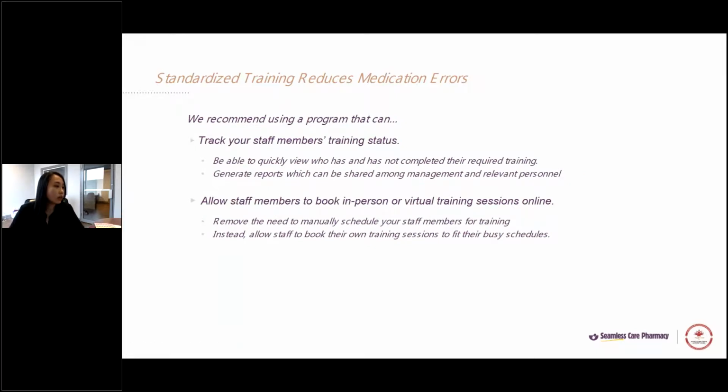Lastly, we also recommend that you find a program that, in terms of an administrative endpoint, allows you to track your staff members' training status. As Seamless, our education portal gives you that capability as well. So how many of you, before an audit, go through a panic when you realize, oh no, I don't have a certain certification for my agency staff. I'm sure they did it, but I just don't have that proof.